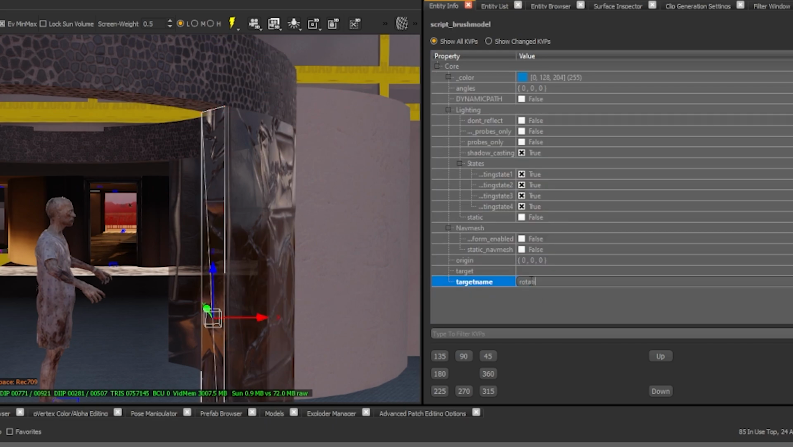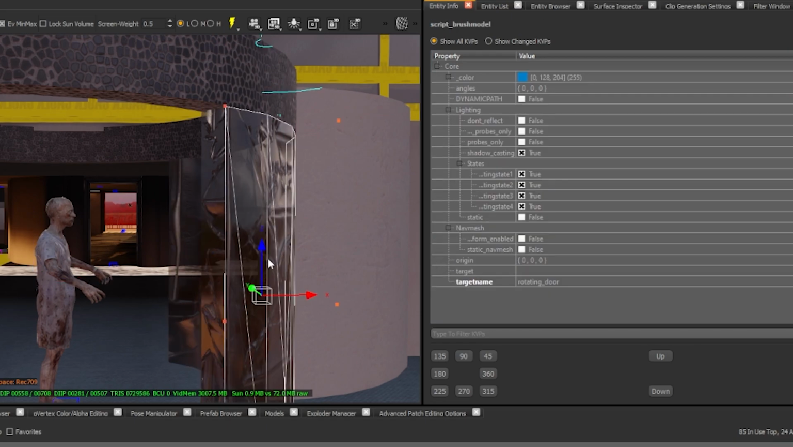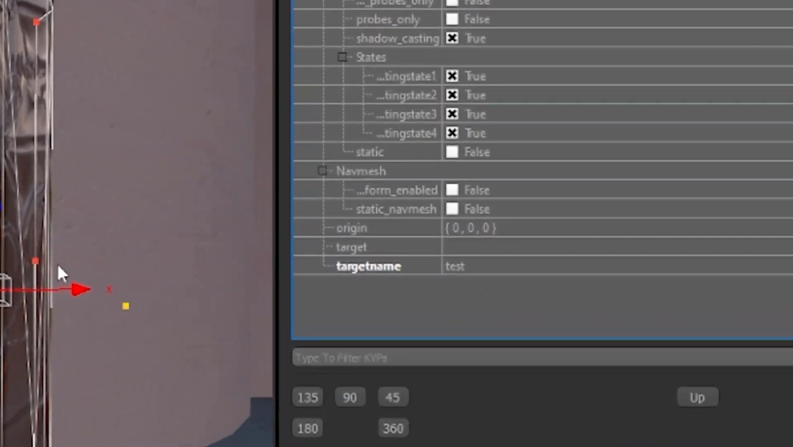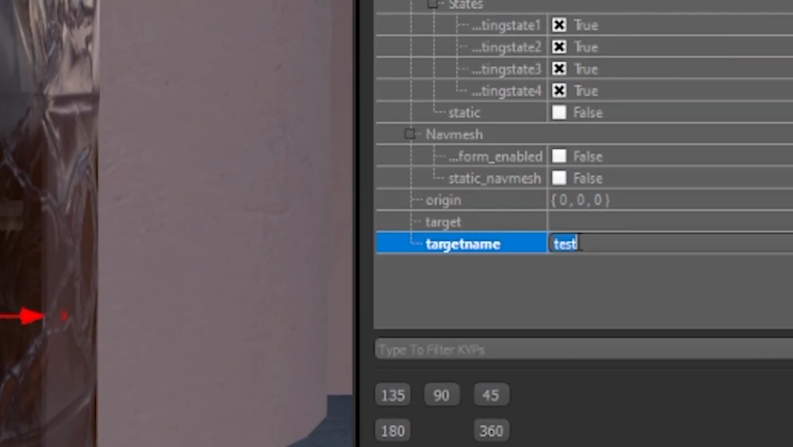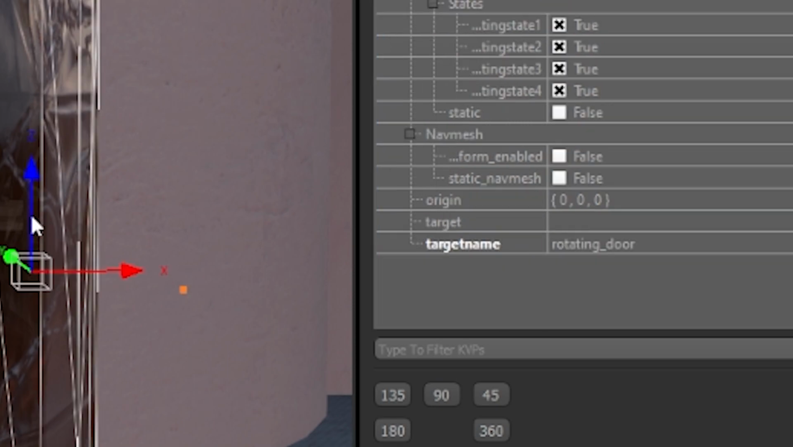To make sure you've done this right, deselect all the brushes and select one brush and give it a random target name like test, and then select a different brush and make sure that that target name is updated. If it updates with whatever you gave your last brush, then you know you've done it right. All the brushes are grouped together.